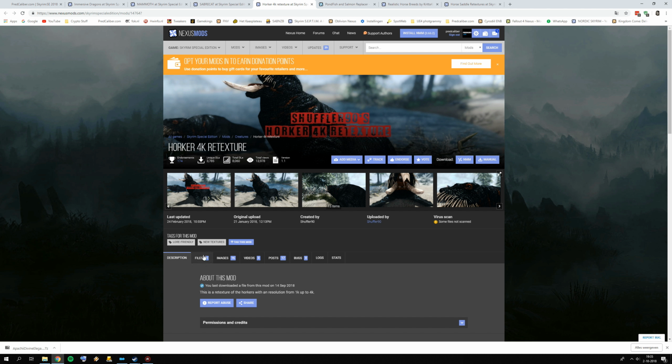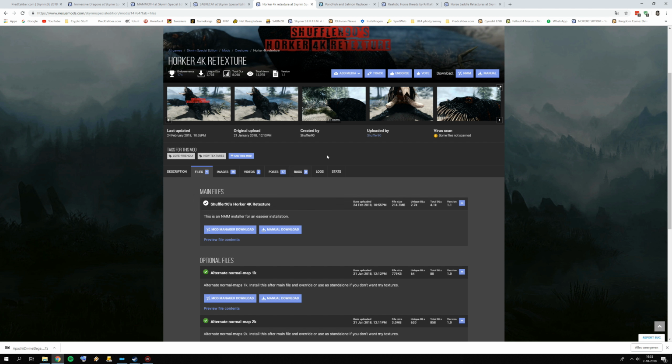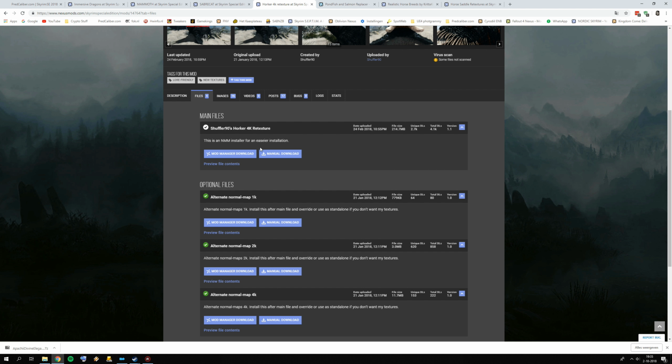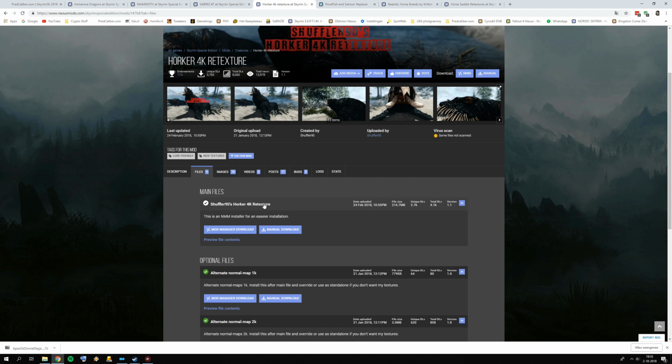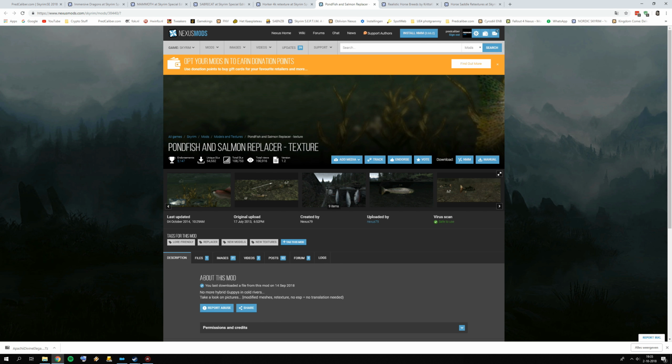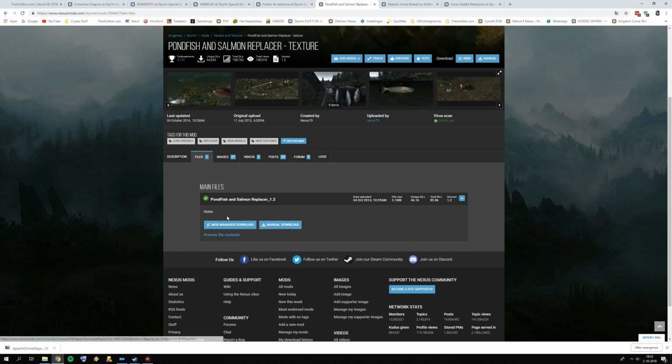Then the Horker 4K texture, you'll find them around Winterhold and all the northern regions. Pick the main one. You can use the alternate normal map as well if you want as an overlay for the main mod, but at least pick the 4K texture for the main mod. Then we have poundfish and salmon replacer, also comes with the main mod.